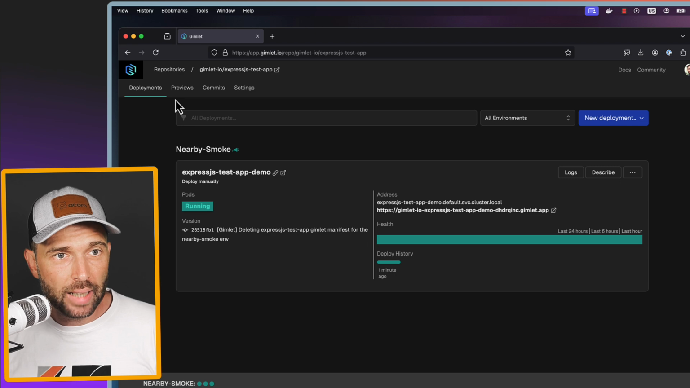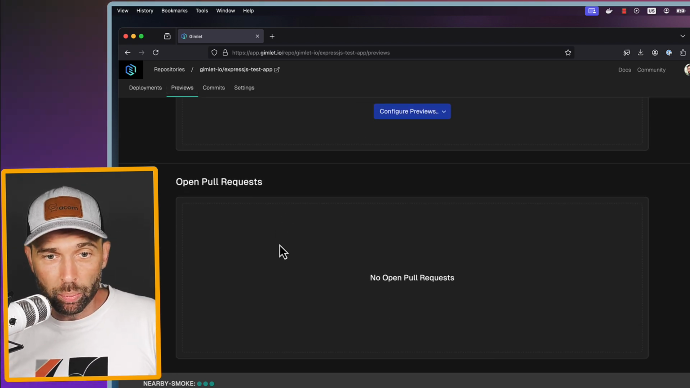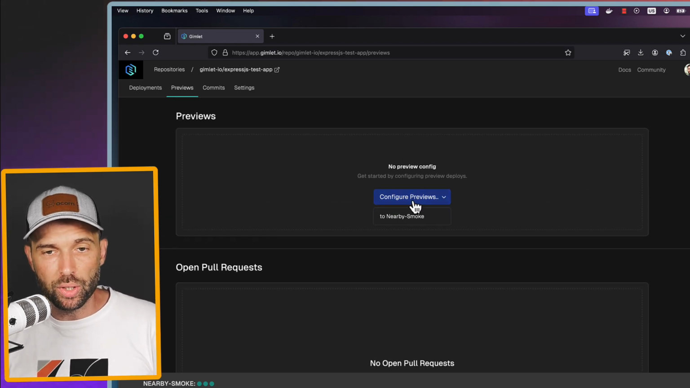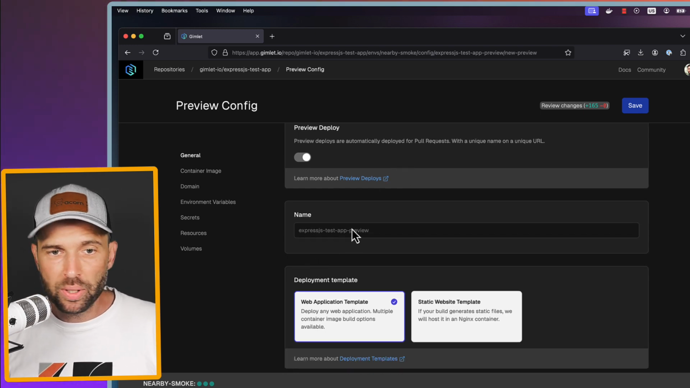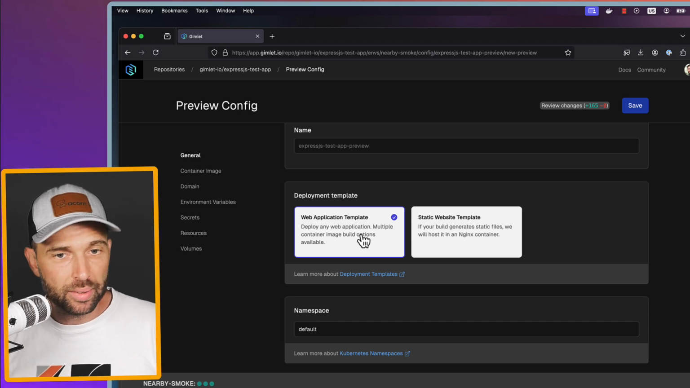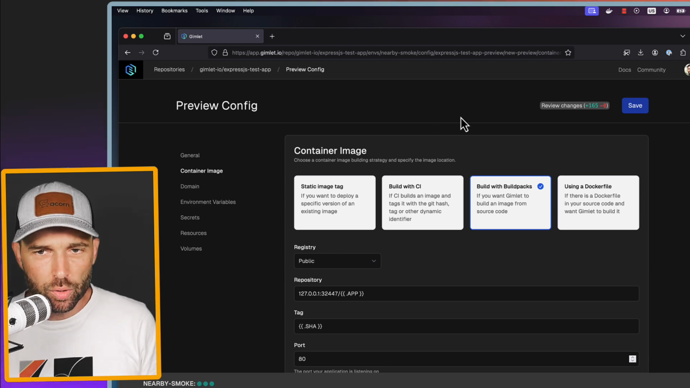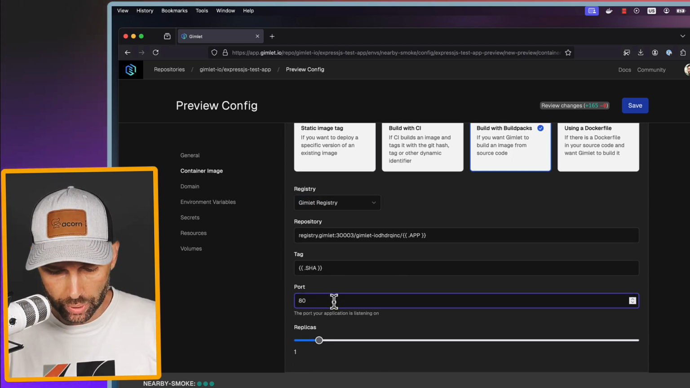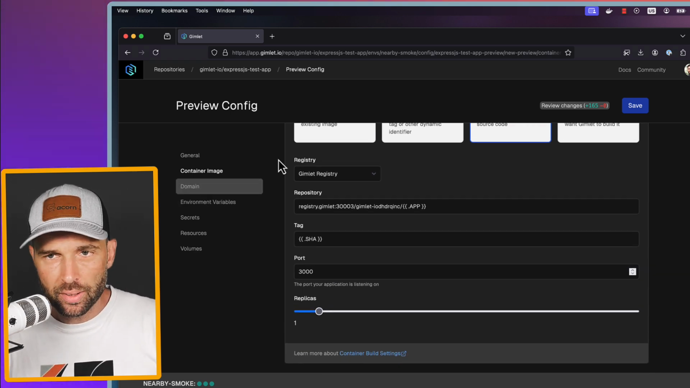And now comes the exciting part. It's preview deploys. Now, I don't have any open pull requests, nor branches, or nothing, but I'm going to configure preview deploys to this environment now. All right, the name is pre-filled. I cannot change that. Web application template, same stuff. Namespace default is just fine. And for container image, we're going to pick build packs again. Again, the Gimlet registry. Again, I'm setting the port. One replica is just fine. And I will set nothing else.